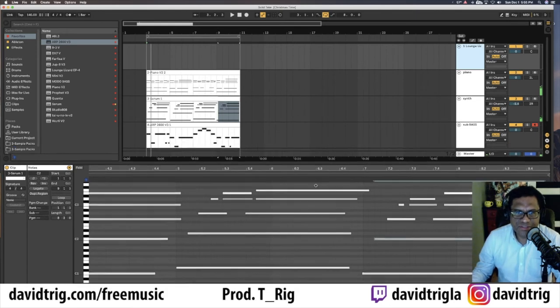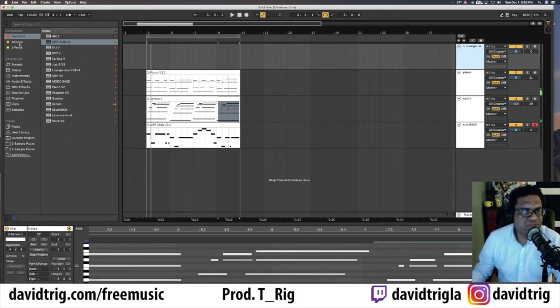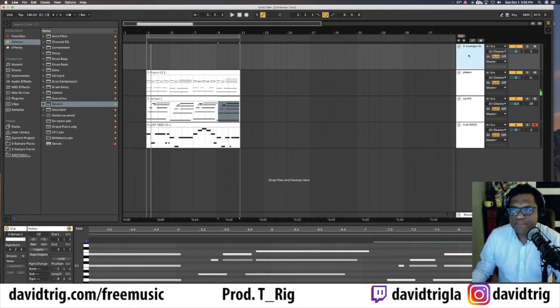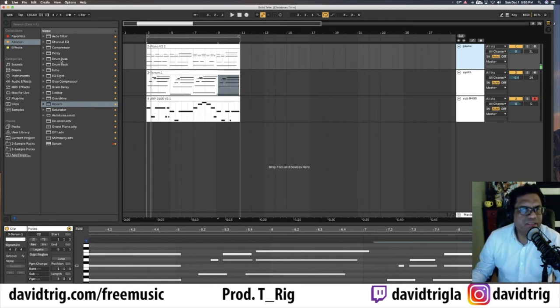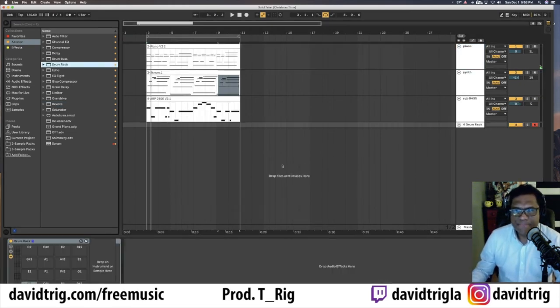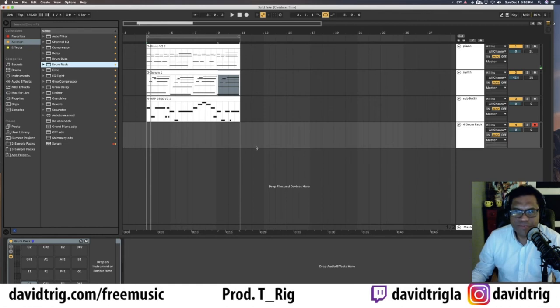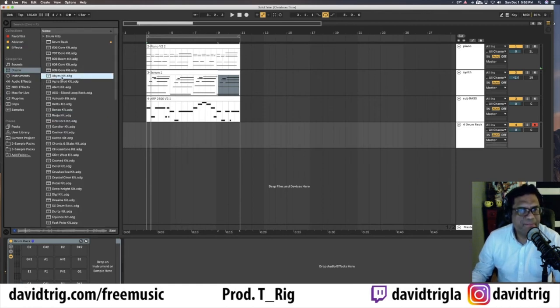So I think that's good for that. Now let's move to the drums and add a drum rack. Get rid of the lounge here and then add a drum rack down here. Let's bring in a sound that fits here. Okay, I think that works.